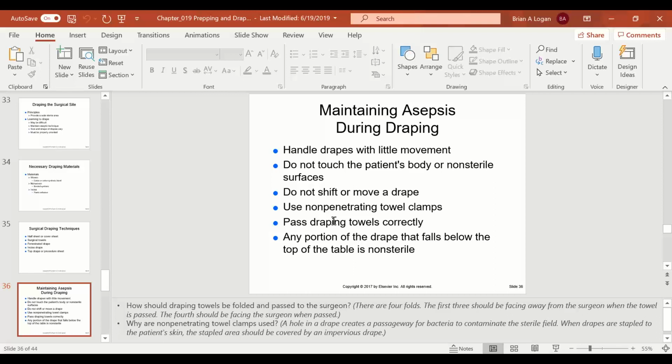You want to handle your drapes with as little movement as possible, right? It's like we were talking about doing your setups. If you're touching something, take it, put it where it goes. Don't need to touch it again, right? You yourself don't want the drape to touch the patient or a non-sterile surface or anything before you're actually putting that drape in place for draping the patient.